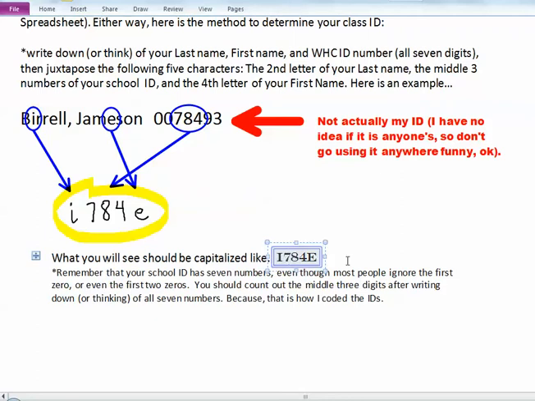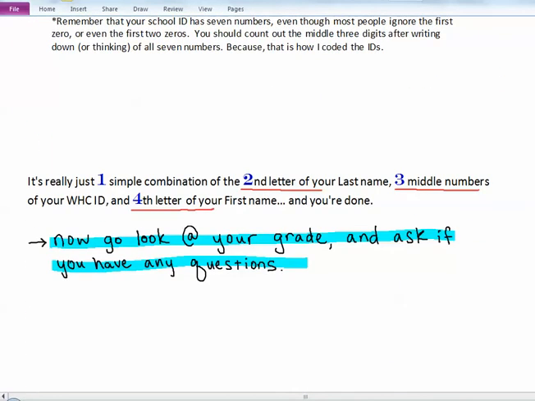So for me, it would be like I784E. I tried to make this easy to remember or easy to follow. You can think of it as a 1, 2, 3, 4 process: the second letter of your last name, the 3 middle numbers of your West Hills ID, and the 4th letter of your first name. And then you're done. So then you can just look up your grade and you'll be able to see them all there. You're going to see all these other grades and you don't know who they are, and that's fine.